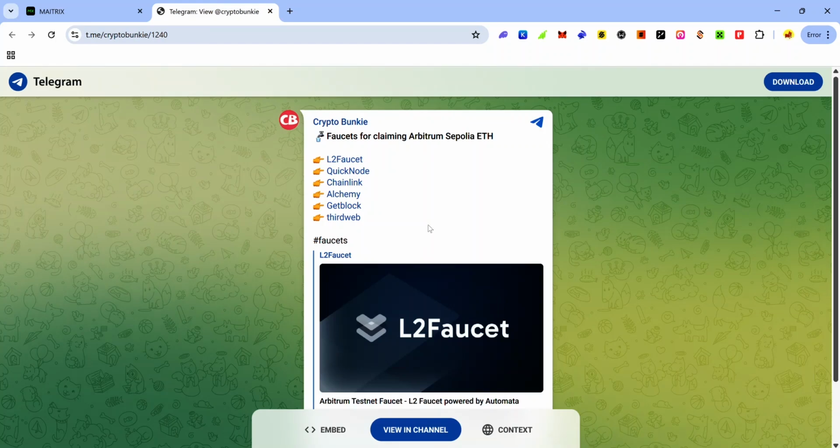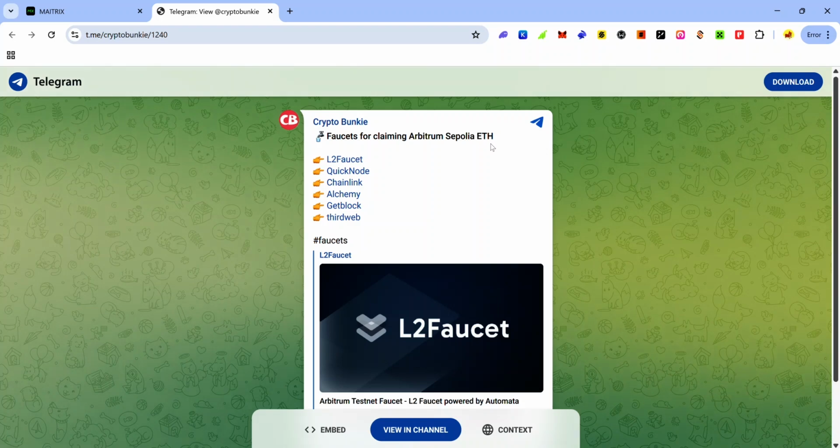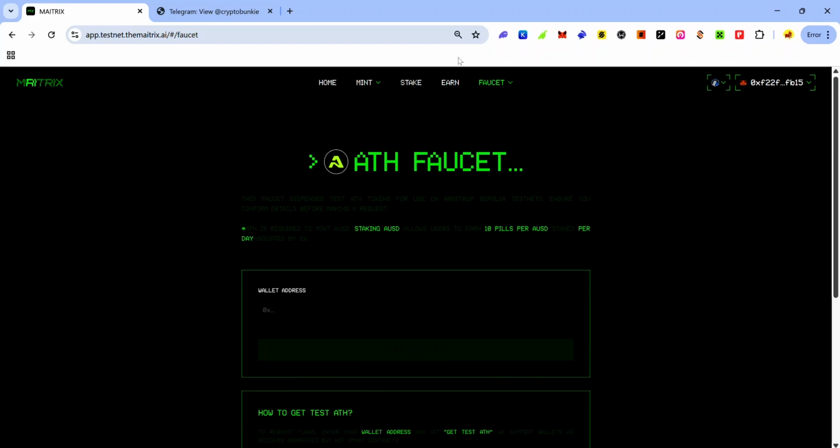This testnet is on Arbitrum Sepolia, so you would need Arbitrum Sepolia ETH to pay gas fees. If you don't have Arbitrum Sepolia ETH, check out the link in the description for some Arbitrum Sepolia faucets. So once you're connected, the next thing to do is to claim test tokens.